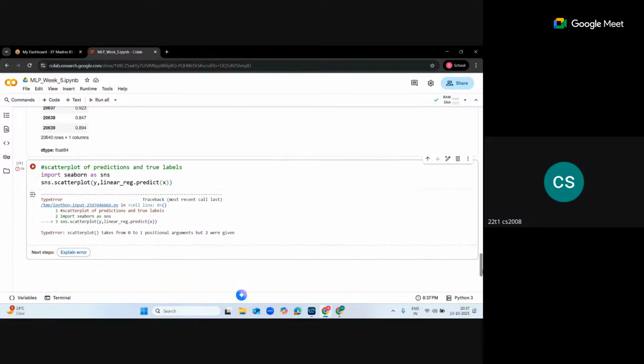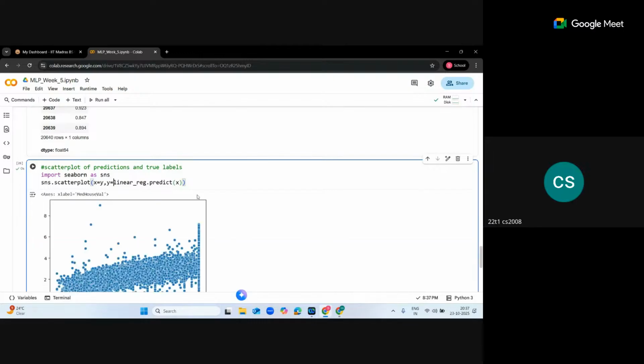Okay, so we got an error here. Scatter plot takes 0 to 1 positional argument, but 2 were given. Okay, that means first x, second y. No, I don't think that is the problem. They are saying that it takes 1 positional argument, but I have given 2 positional arguments. But how will I be able to plot with 1 argument? I need 2 things, right? X and y. One second, let me try it like this. Yeah, okay. That's how we have to give it.